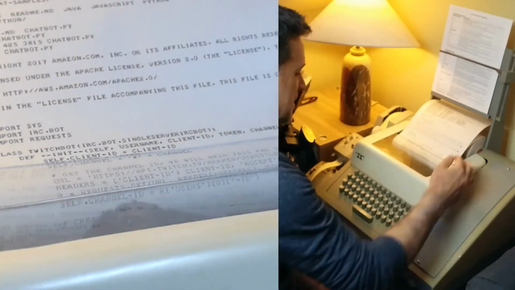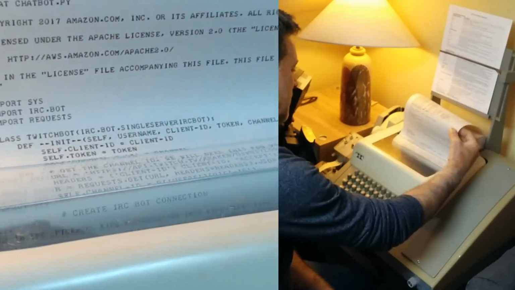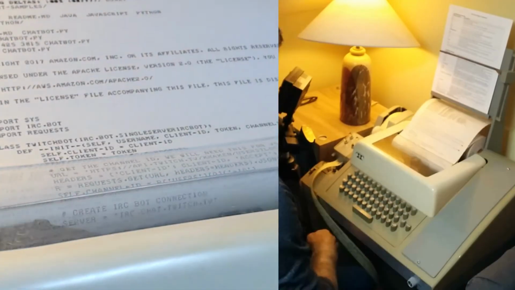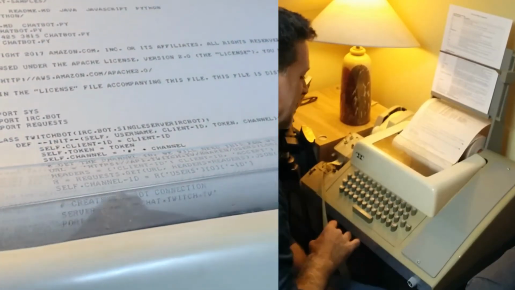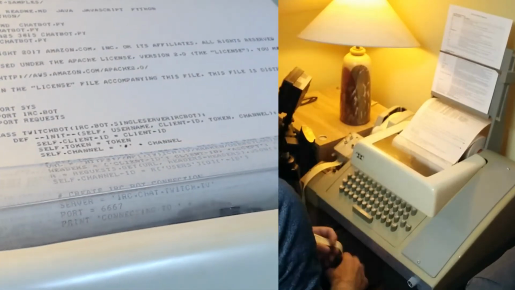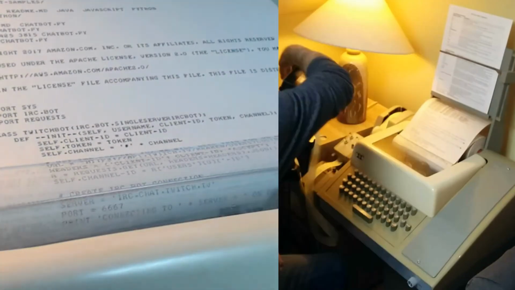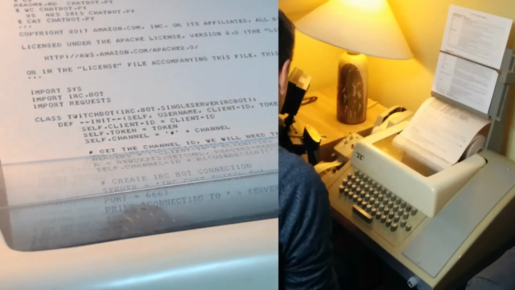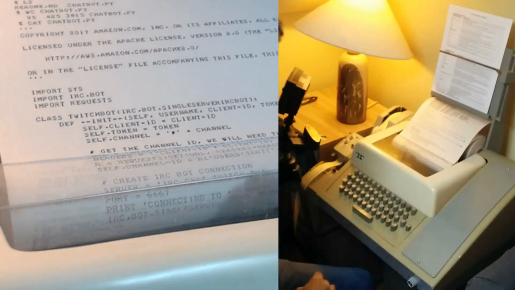So clearly having a printout of the Twitch bot is going to be really awesome. Editing it, well, we'll see. I may have to mark it up with a pencil. Let me go find a pencil, and you can watch the stream as it happens, and I'll come back in a second with a pencil.